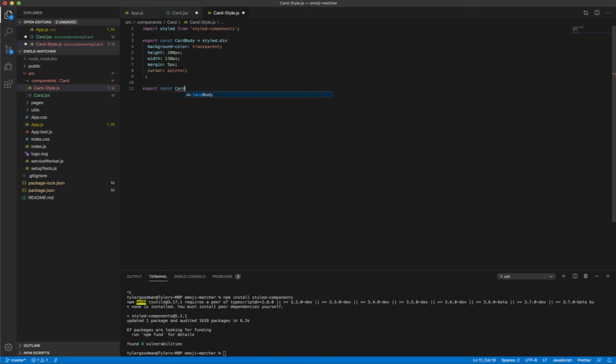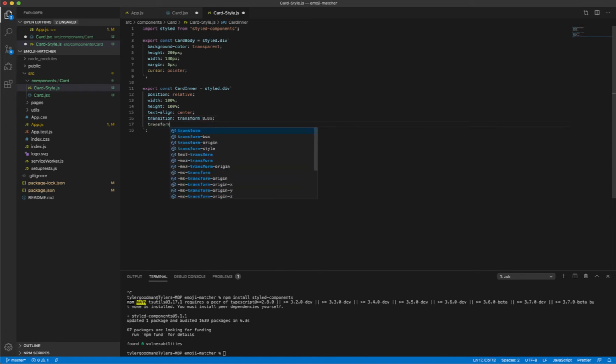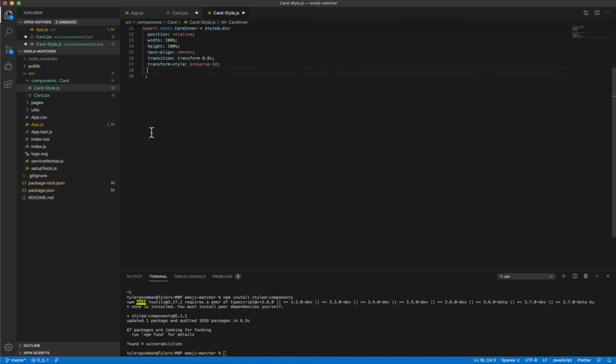The second thing we're going to be doing is the card inner. We're going to have a position relative, width, height, text align center, transition. This is going to be for our animation of the card flipping back and forth. We're going to have a transform animation. I'm not going to go over how that goes yet because we're going to need to pass props to this to let it know when it needs to animate. So let's go ahead and go to card front styling.